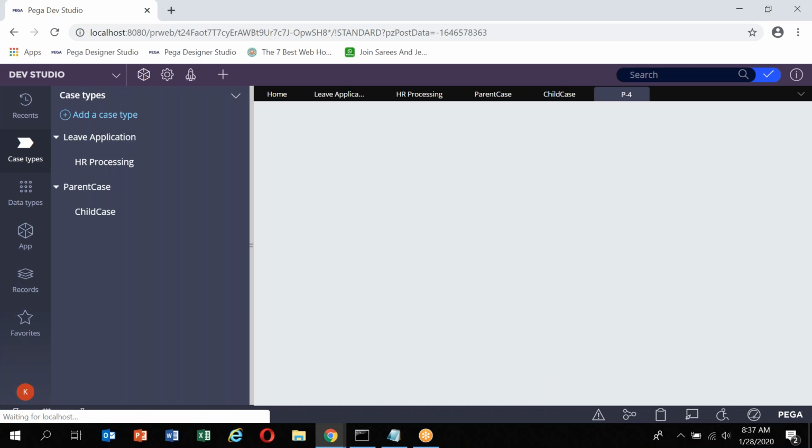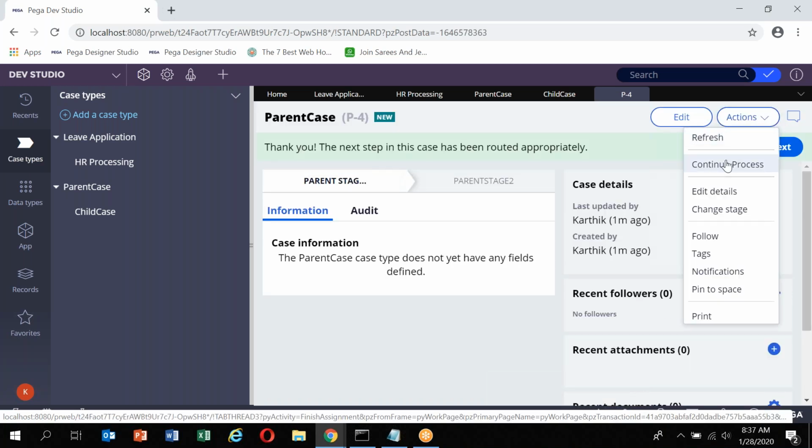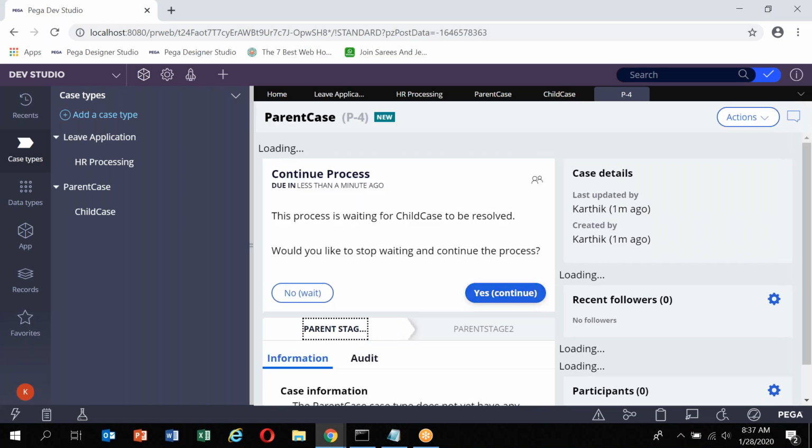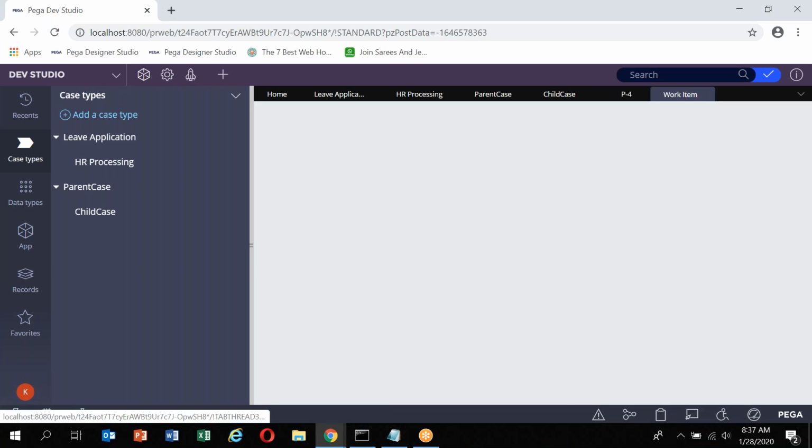So advance this case. Now it is waiting. Parent case is waiting. Click on continue process. So you can see that message. See here, child case. The process is waiting for the child case to be resolved. Click on the child case.